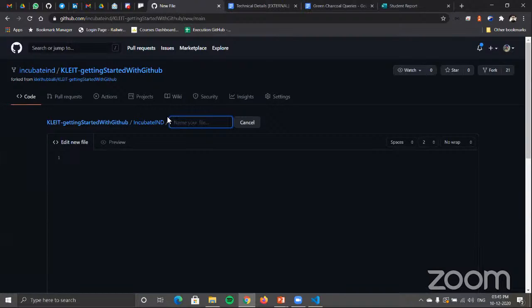Press a slash and then type in readme.md. That's it. Once you have typed in readme.md, type my name is incubate IND and something, say for example, I'm good in Java.